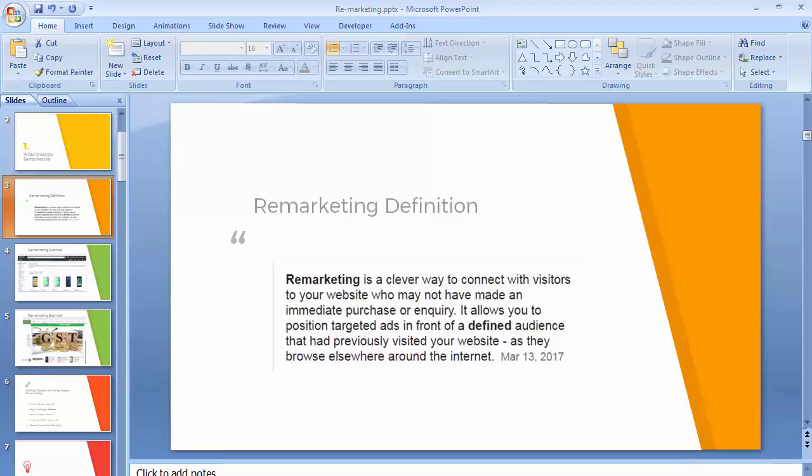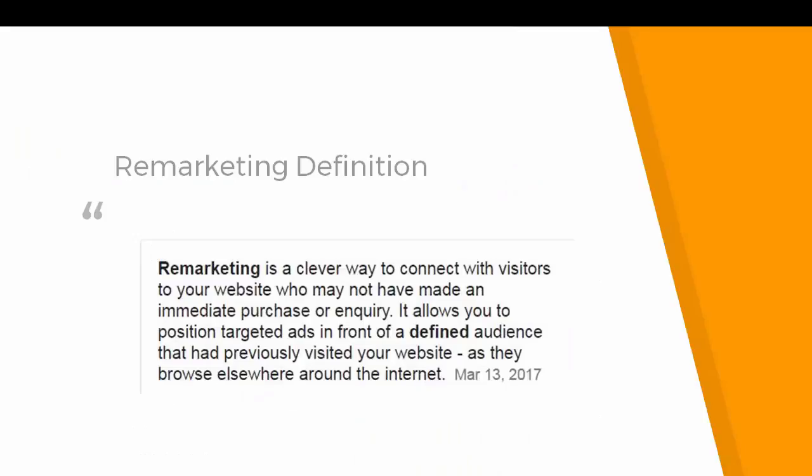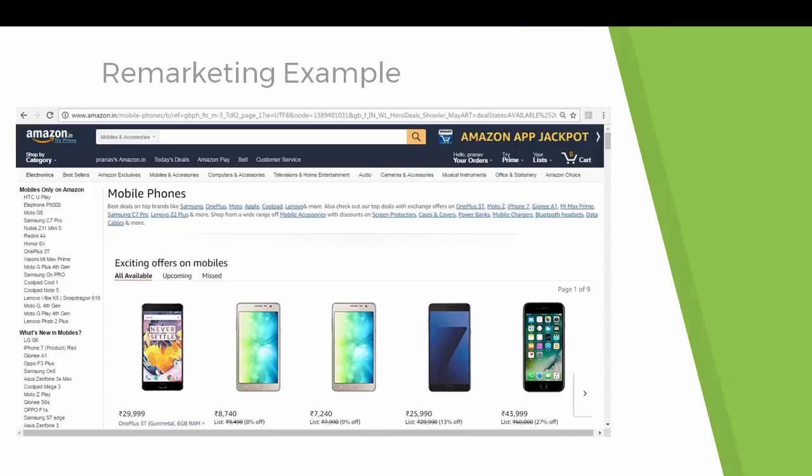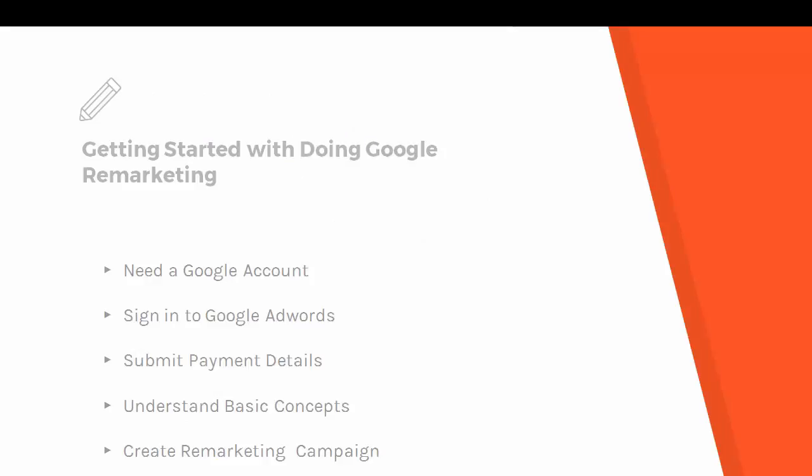Okay, so going further, once we have seen the definition and this basic example of how an ad appears in remarketing, an interesting question which anyone would like to know is how do we get started with this? What is the process by which an advertiser can show interesting ads like these through remarketing? For getting started with Google remarketing, these are the simple basic points which are required.